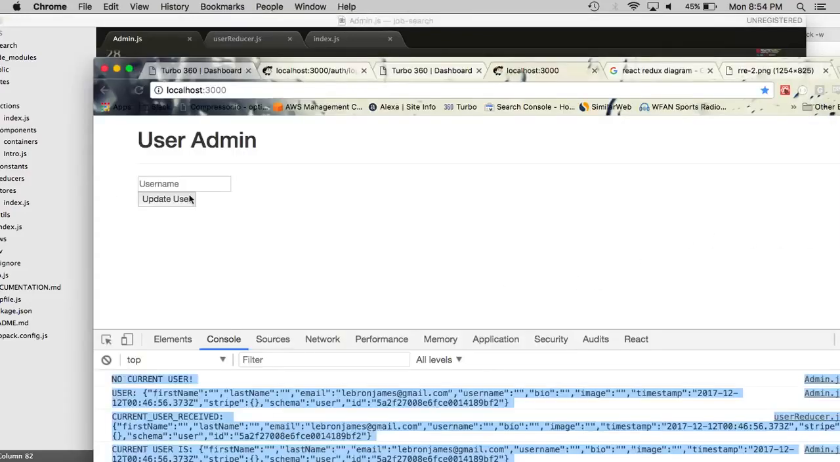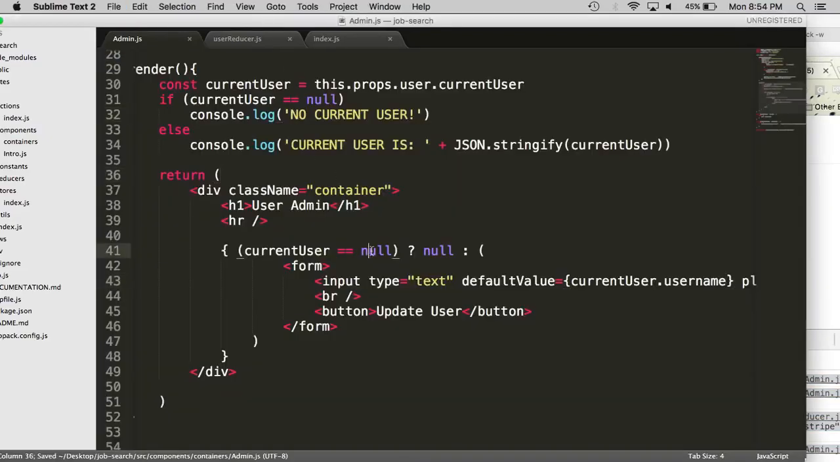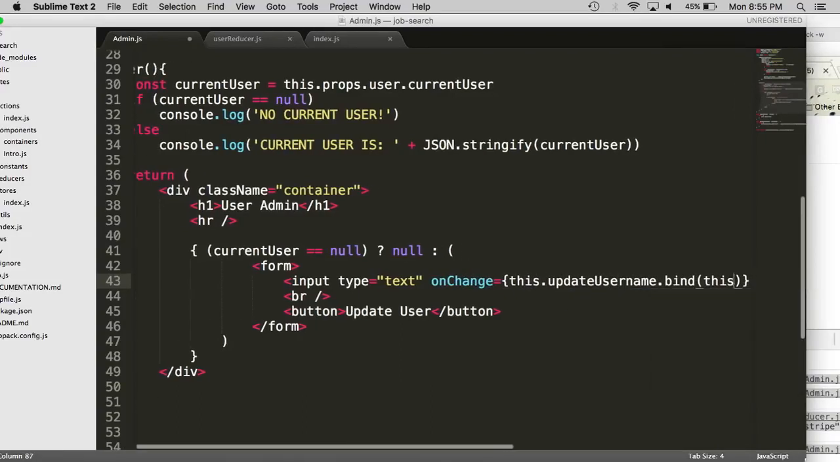So that's still what we expect to see. Okay, good. So let's set up a function for this guy. So on change, this update username. So right here on line 43, I'm invoking a function called update username, which that function doesn't exist, right? So that's not going to work. So we have to define that function. So before I get to that, make sure you have that right there.